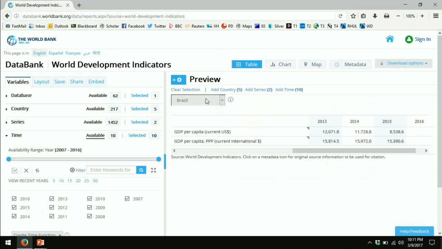And as you can see, I have the country as a page to choose from, the variables as rows, and the years as columns. And as I said, 2016 is blank, but here you can see a massive drop in GDP per capita in Brazil between 2014 and 2015.